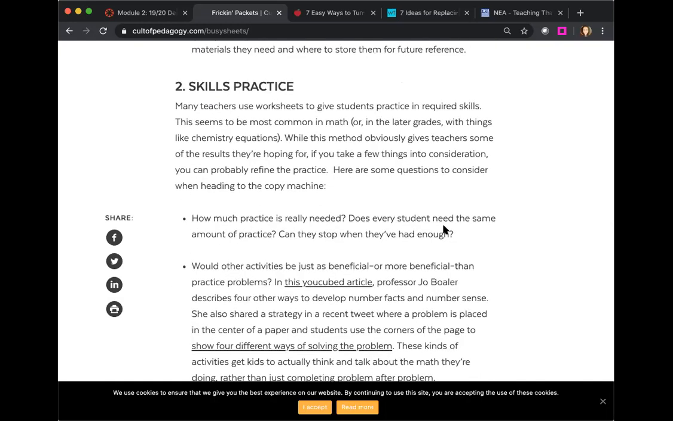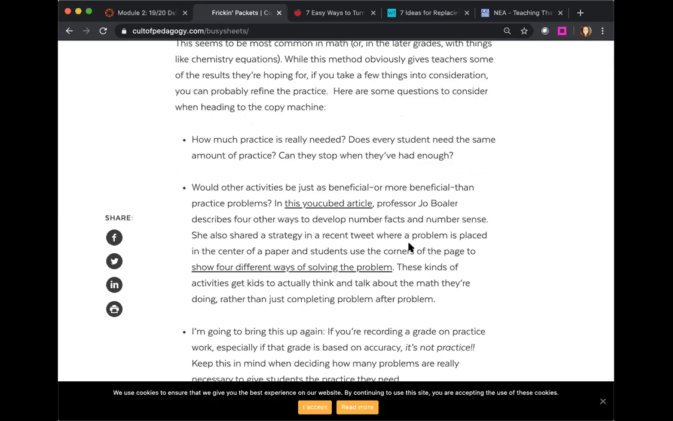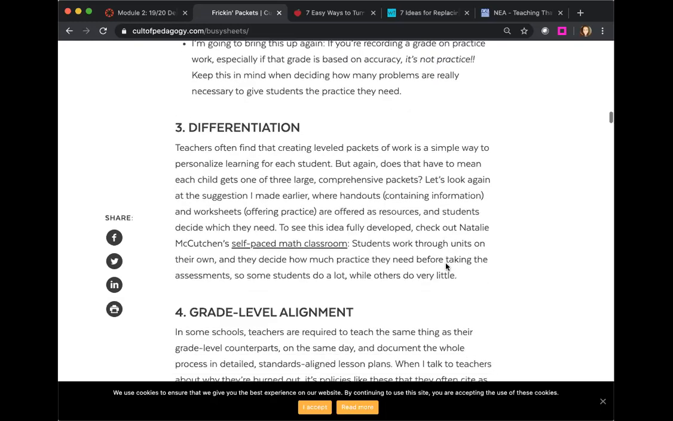The other thing too is, we're using these things sometimes as skills practice, but we really need to think about how we want the kids to practice the skills and what needs to be practiced to what extent. So she gives some ideas here about different ways that you can still use it for that purpose, but being very clear and thought-provoking in how you do that.